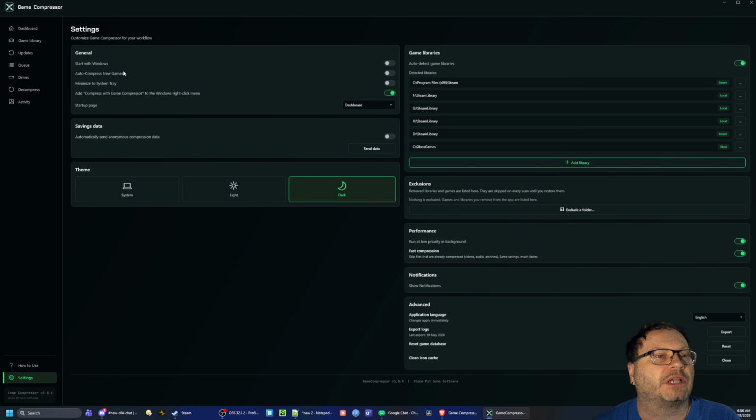Auto start with Windows, auto compress, minimize the system tray, add compress with Game Compressor to the Windows right click. That's kind of cool. And where do you want to start? I want to start with my game library, for example. That'd be a smart move. Automatically send anonymous compression data. It's on by default. If this sort of telemetry bothers you, go turn it off before you do anything.